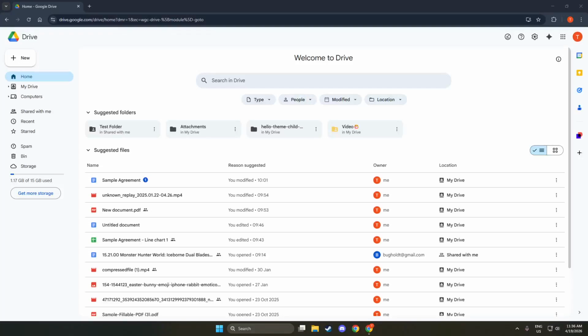In today's video, I'm going to teach you how to download a Google Drive shared folder. By the end, you'll know exactly how to save a shared folder from Google Drive to your computer as a single zip file, quickly and reliably.